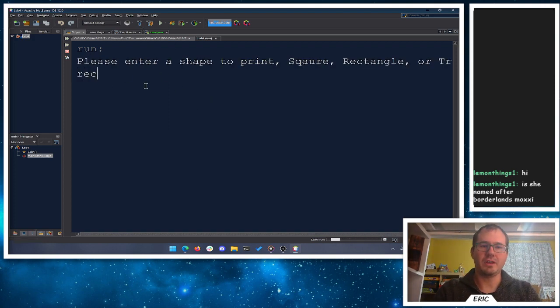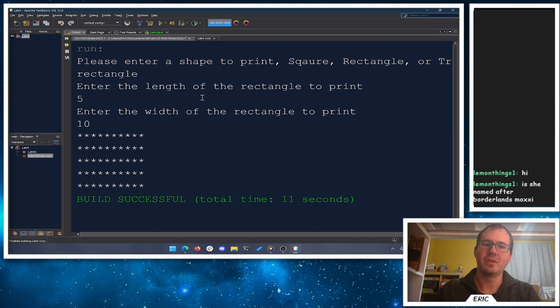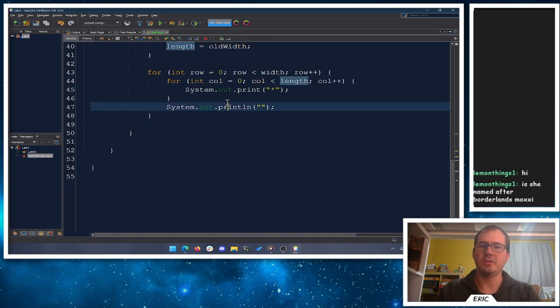All right, so let's try a rectangle. And let's see if we can make it switch. So if we give it, like 5 for length and 10 for width, we should now get 5 by 10. 10 stars, right? Looks good. By 5 rows. And I'm assuming that's 10. I didn't actually count. I'm going to guess that's probably 10. Okay? So that worked for rectangle.